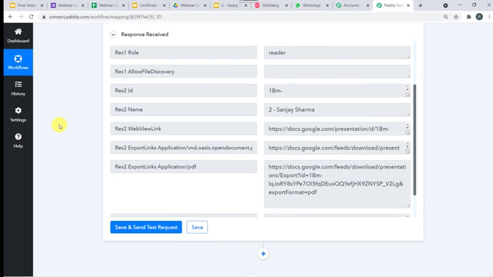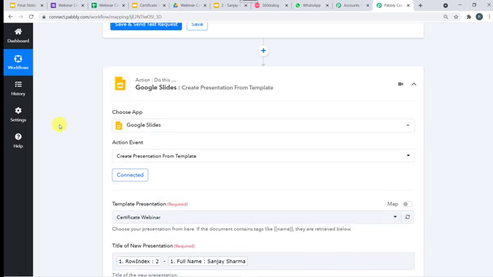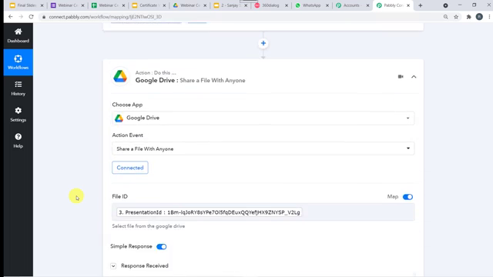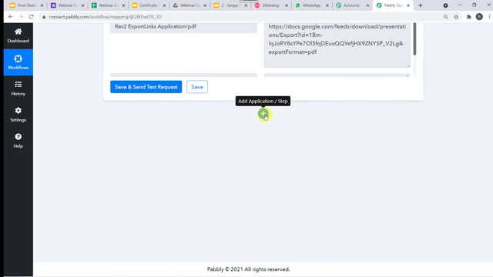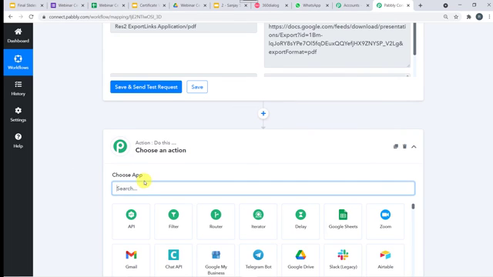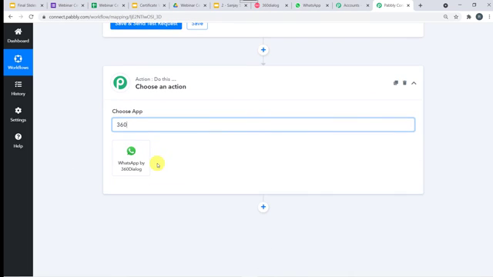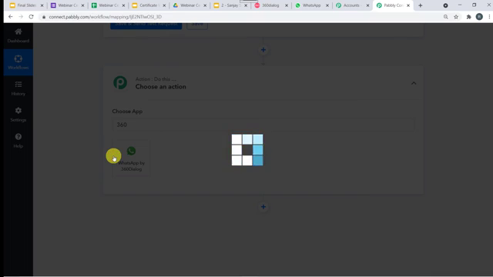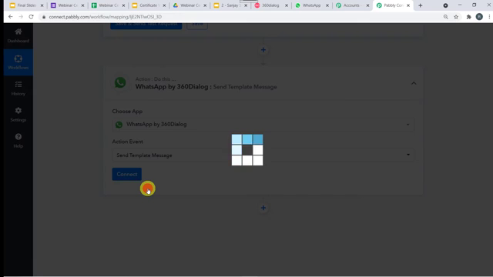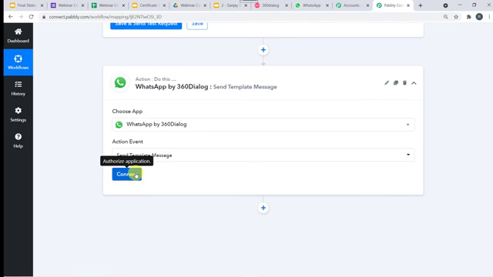Now we want to send the WhatsApp message to this particular participant. For that, I'll just scroll down. Here again we'll come to this plus sign, add application. And in the application, we are going to select 360 dialog. In the action event, let us select send template message. Let's click on connect.